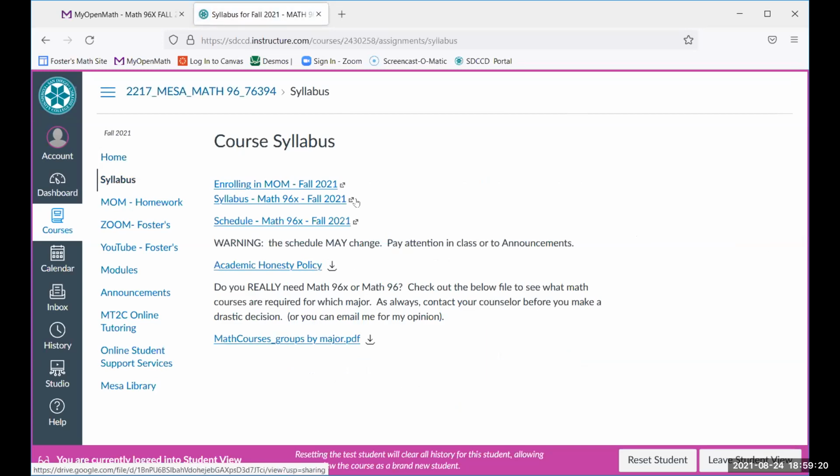Okay. In the syllabus area, I put several things. First, this tells you how to enroll in MOM. If you haven't enrolled in MOM already, MOM stands for My Open Math. It's where all of your homework will be done, all of it. And MOM sends me a message saying you finished this much homework, and that's what I put in the grade book. So everything is there. You can enroll in MOM.